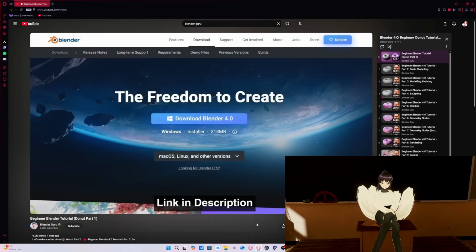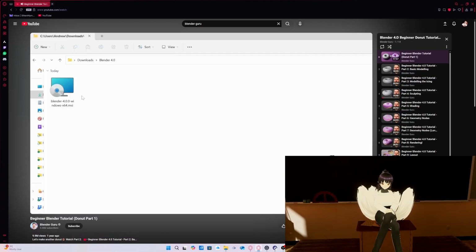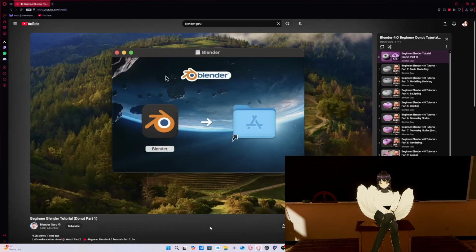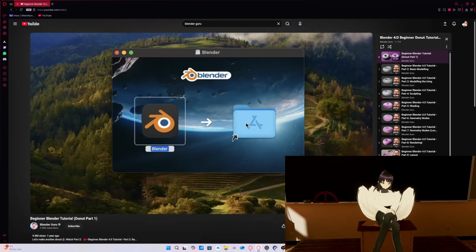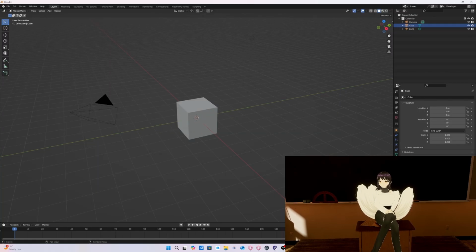First, go to blender.org/download or just click the link in the description. Then, obviously, you've got to hit the big download button. Once downloaded on Windows, double click it and then just go through the install steps. But if you're on a Mac, just drag it into the applications folder. Then just find the Blender shortcut and open it. Then once it's open, just click anywhere off the splash screen to close it, and welcome to the wonderful world of 3D.